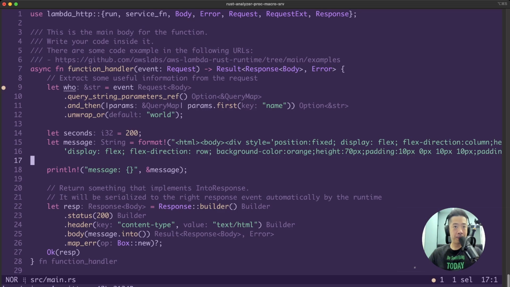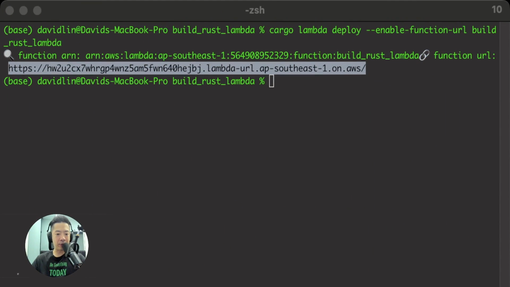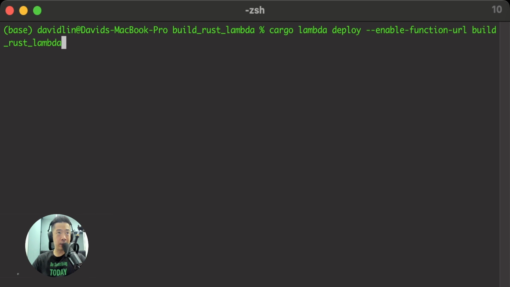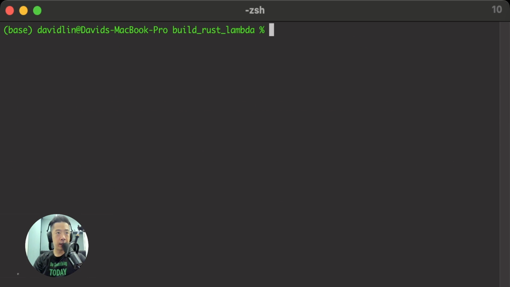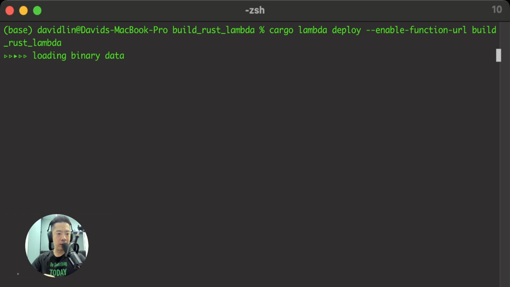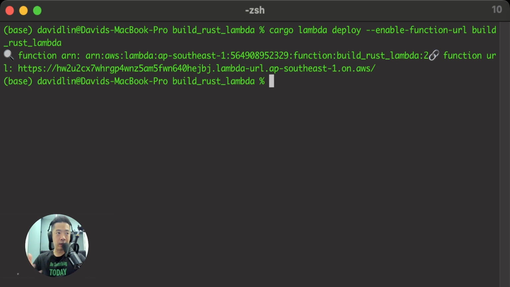Save this. We're going to rebuild and redeploy this, which is very fast since we have already done the initial setting up. Clear this, and let's rebuild our Rust AWS Lambda function using Cargo Lambda, obviously in release mode. And we just need to redeploy this by doing this again. And we are done. Watch what happens if we go back to Firefox now.